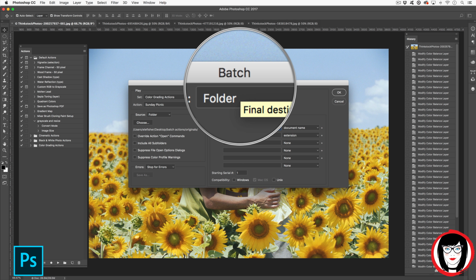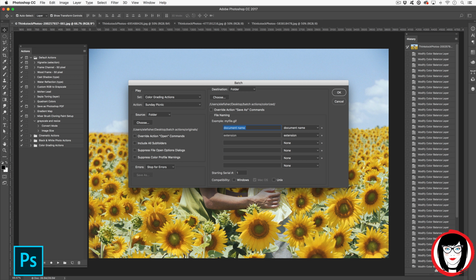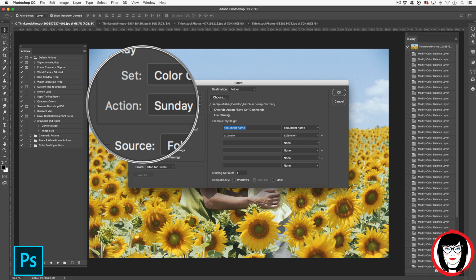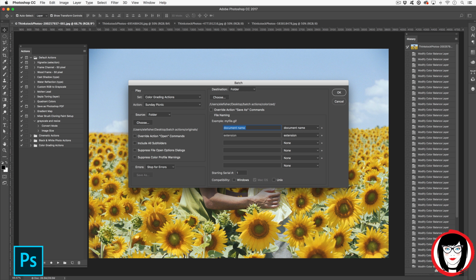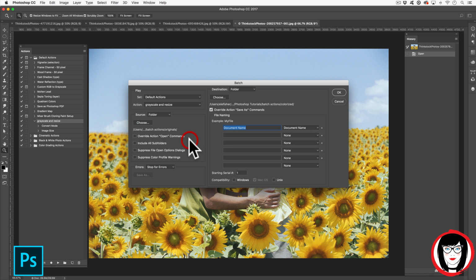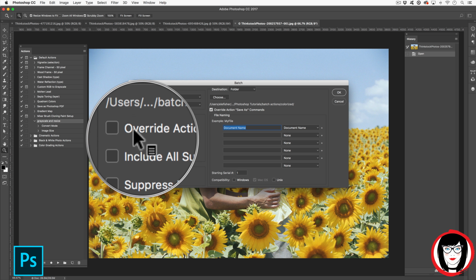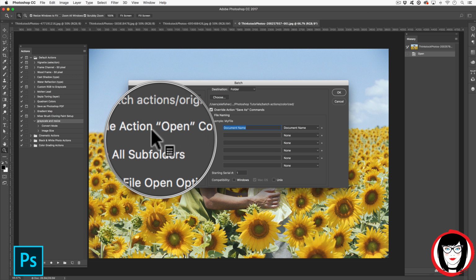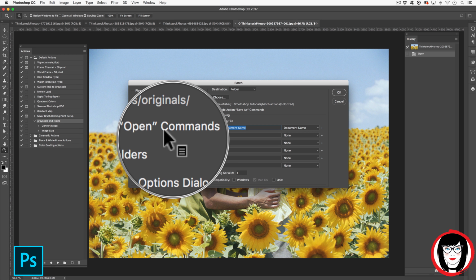Then from the Batch dialog box, you'll be able to select which set and which action to use. Here, I'll come to my default actions and choose my grayscale and resize action. Next, you choose the folder that houses your originals. If you recorded steps to open and close images when you originally created the action, you could tell Photoshop to override these commands as they would be redundant.